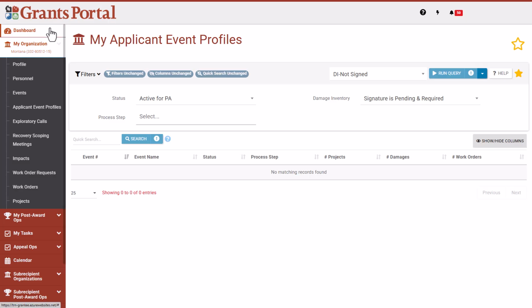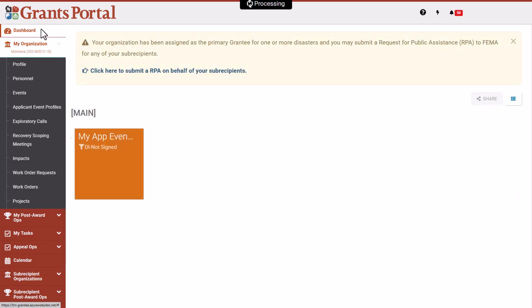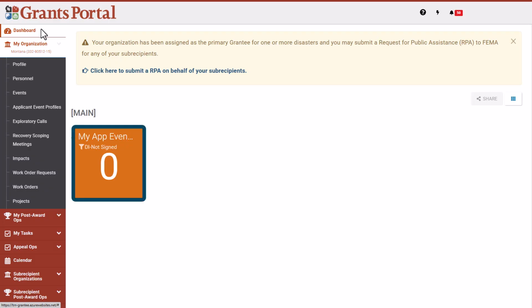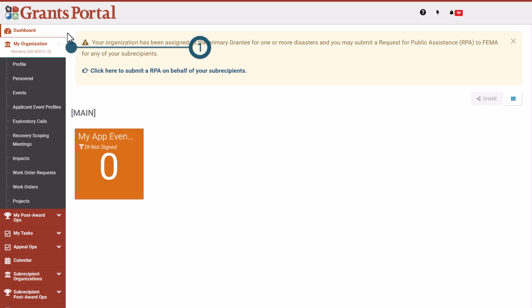Click on Dashboard and we're back on our main board. As you can see, we have 1 tile on our dashboard titled DI Not Signed. For the second tile we will be setting up for the recipient acting as an applicant, we will want to search for unassigned damages. What this tile will tell us is whether any of our impacts or damages have not been assigned to projects. To set up this tile, we will want to remain under the My Organization section, but we will go into the Impact subsection.